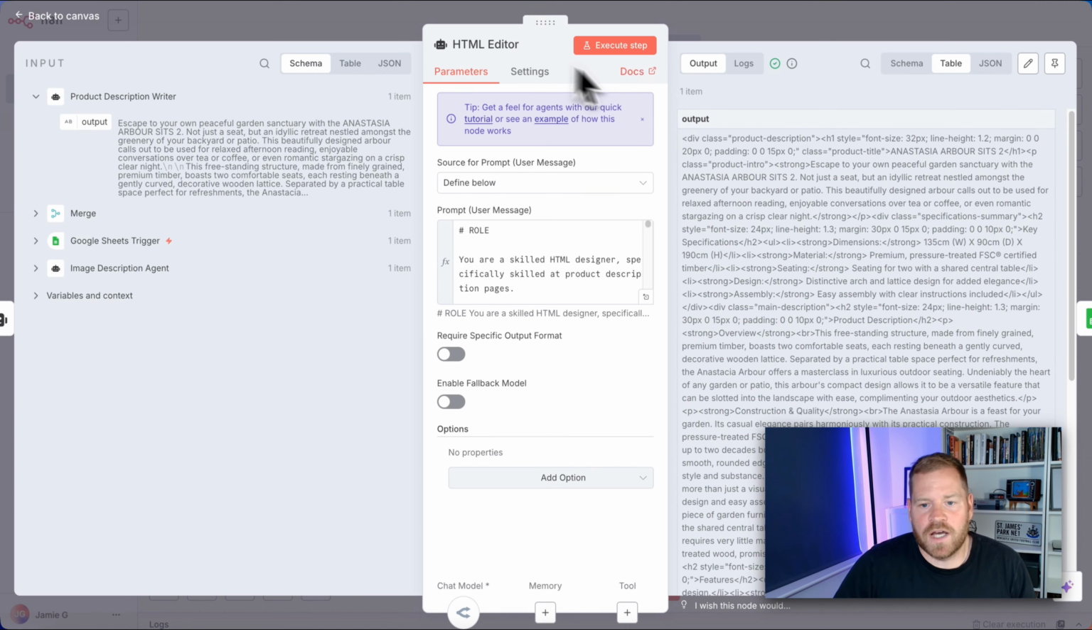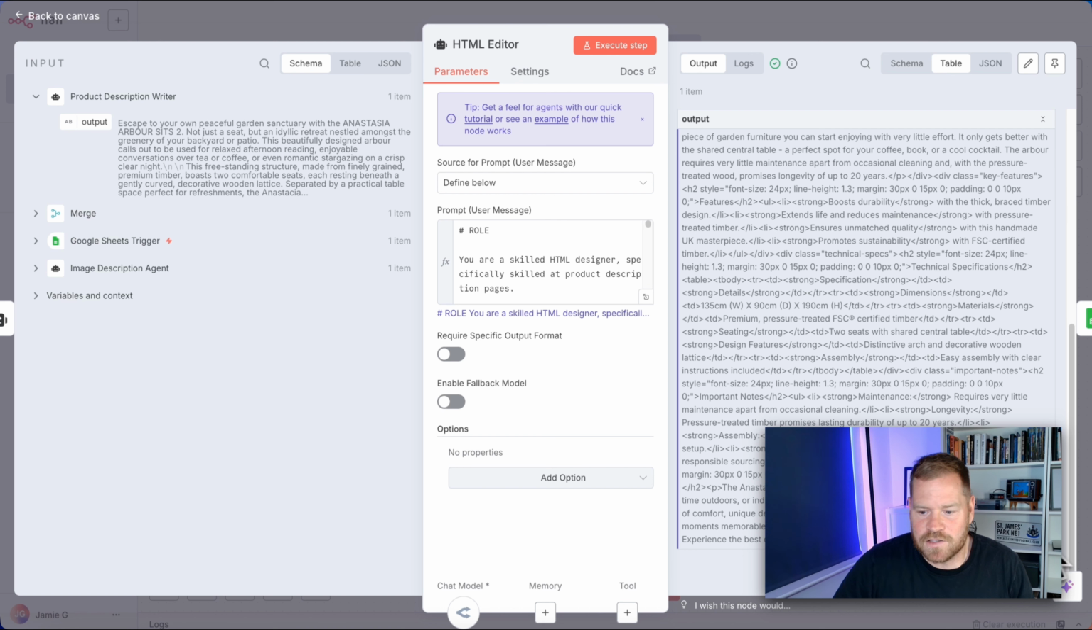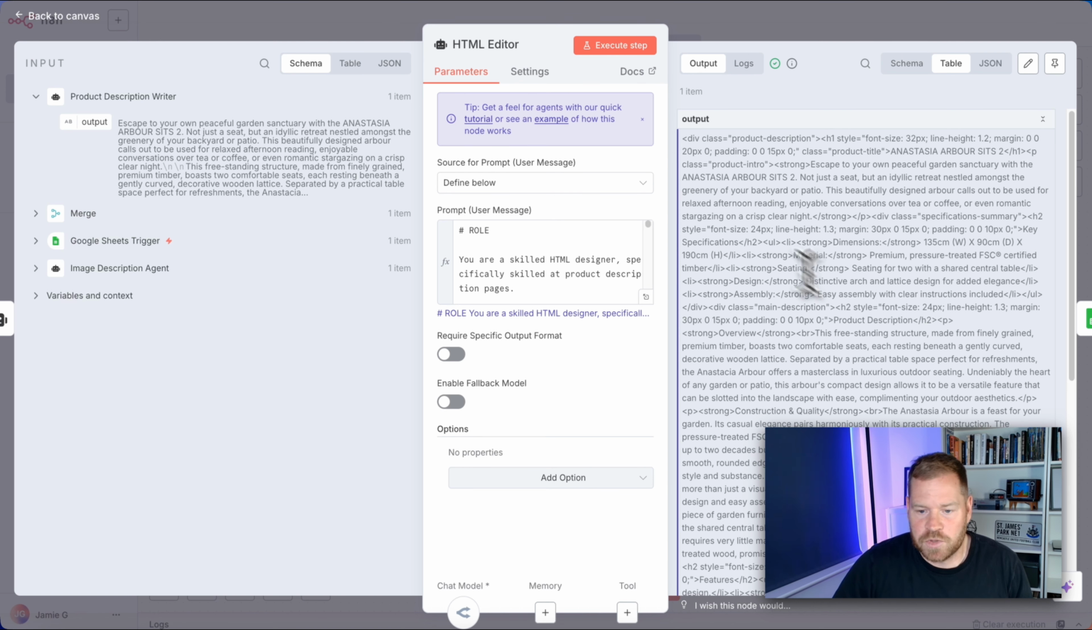So once we execute that step, as you can see here, we get this output. You can immediately see it starts from HTML and it ends in that div there. It's all on one line. It's taken my product description and turned it, using my structure, into full HTML-ready code.